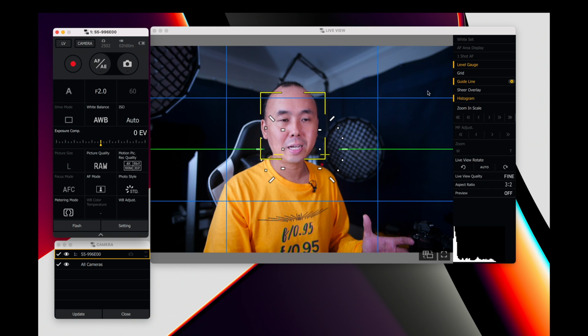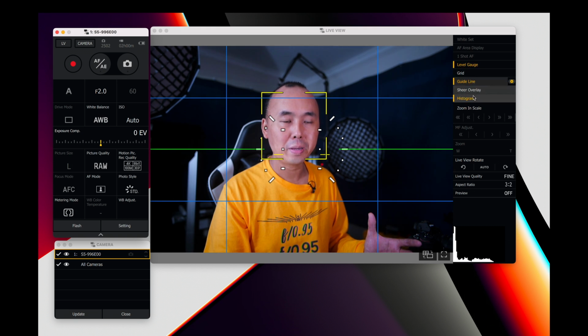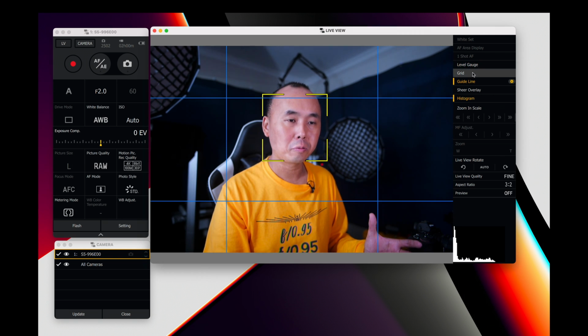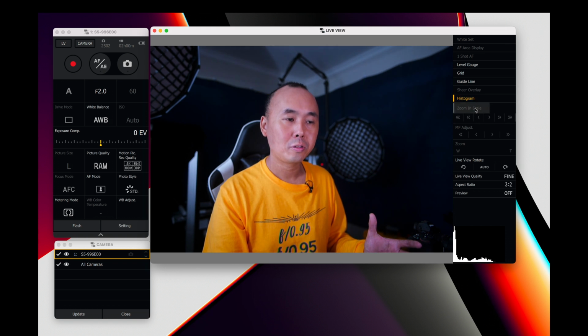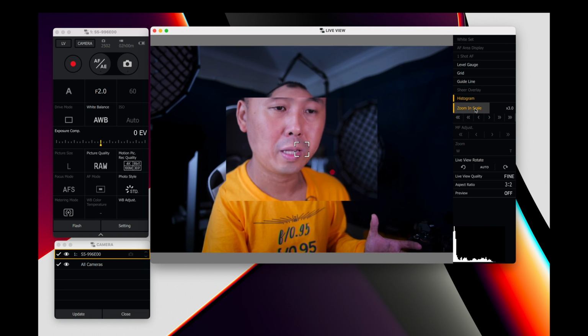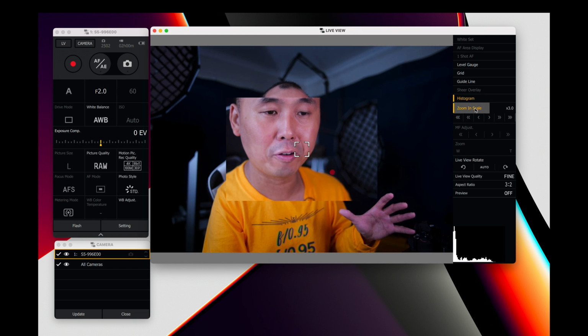On the right side here, on the live view panel, we also have many different settings that you can trigger, enable different kinds of on-screen display, and you can even zoom in if you want to look at the scene and check the details very carefully.